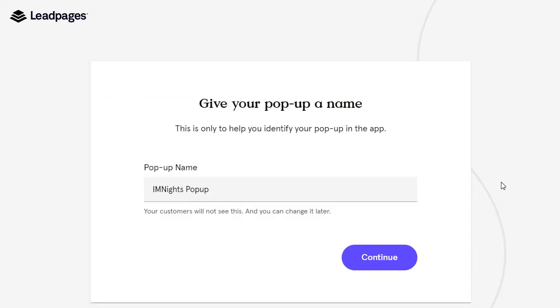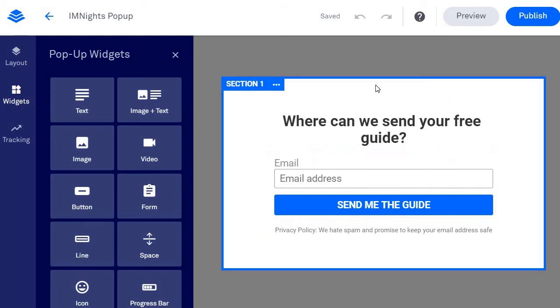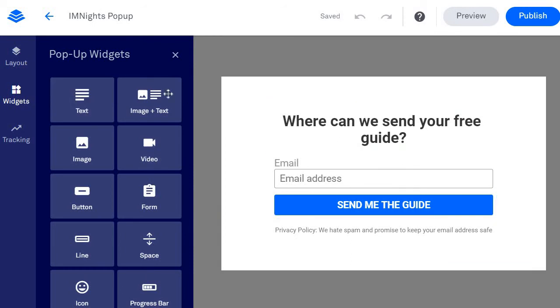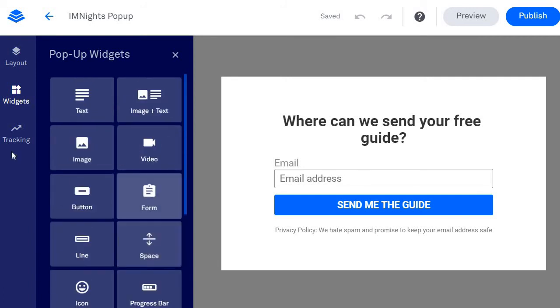Okay, so now that we've given it a name one more time, let's click on continue. And once again, this is very simple. It's the same editor, except a few less things, obviously. So this is all you're going to need to be editing. If you want to add some text, you can drag that in there. Image and text, you can drag that in there. Image, video, button, form, space, progress bar, even a checkout if you want it. And then, of course, we have tracking.